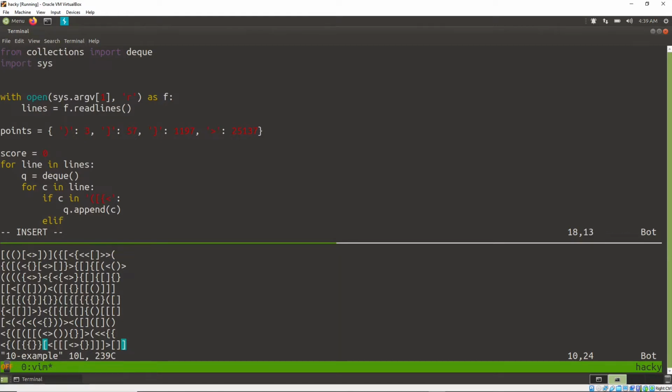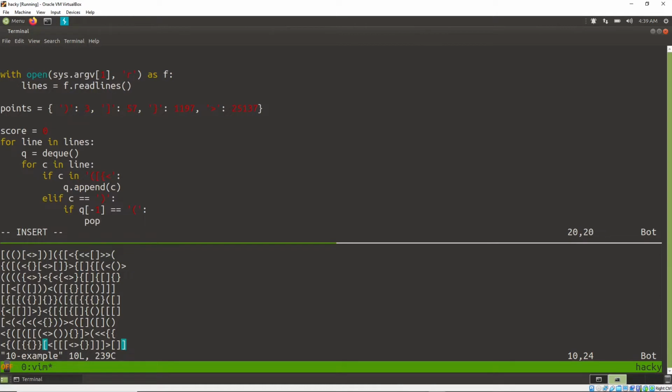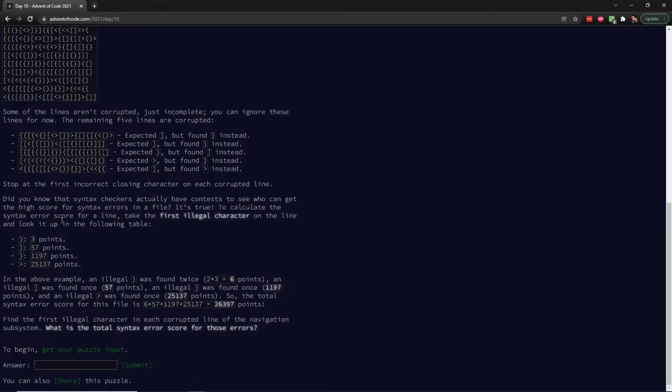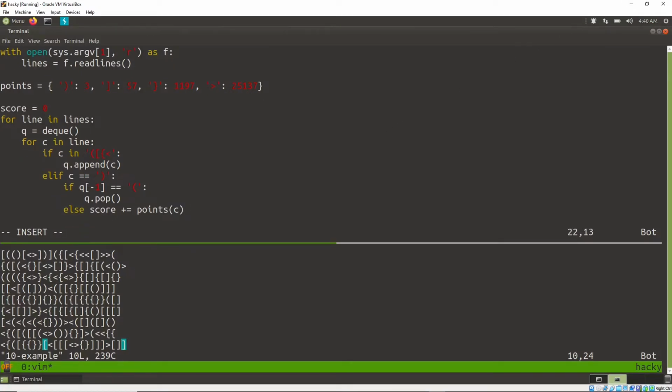Okay, so now if it's not, I want to match it up with its pair. I'm beginning this in a kind of brute-force way: if c equals that, if q minus one equals that, q.pop, we'll remove that last one and continue. Else, score plus equals points. Is the point based on what I should have seen or what I did see? First illegal character. So that's what's going to be c in this case, points of c. Then I'm done with that line, so I want to break.